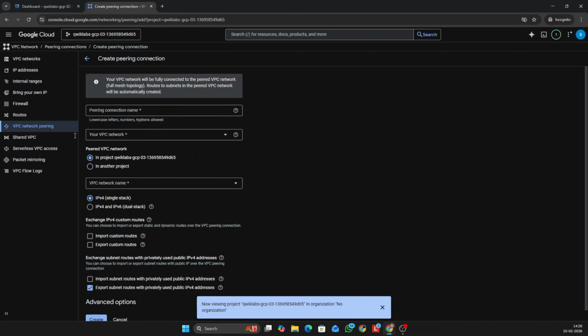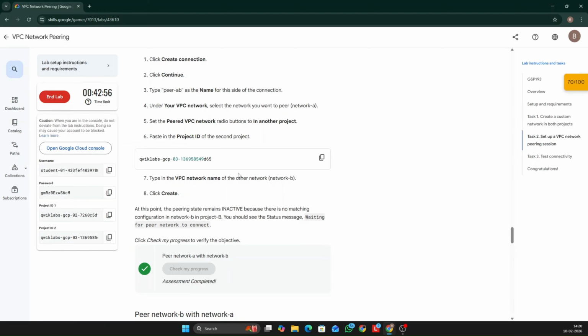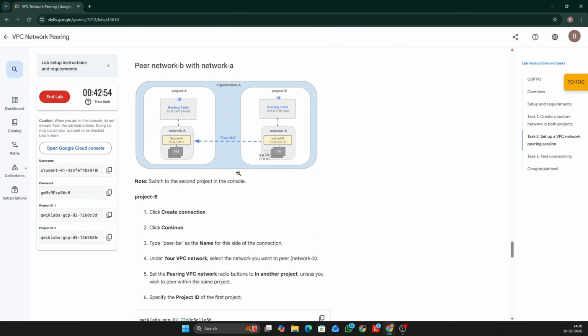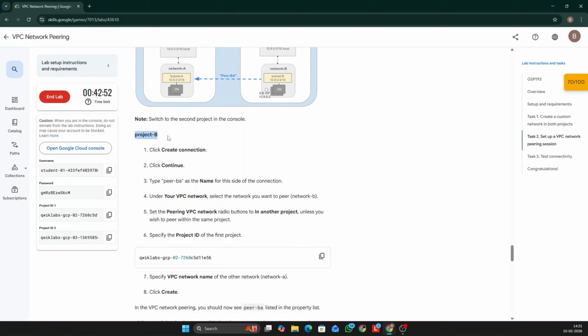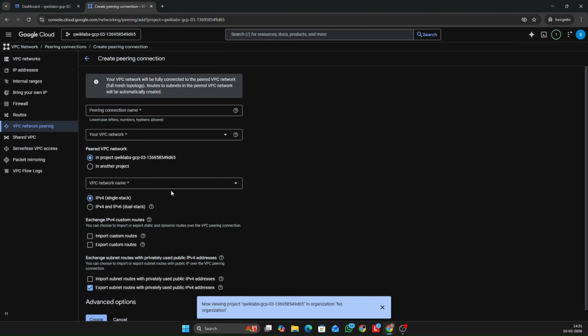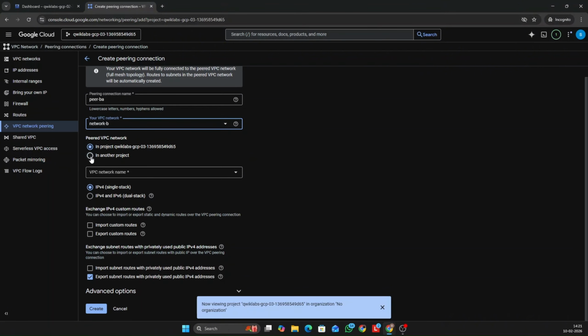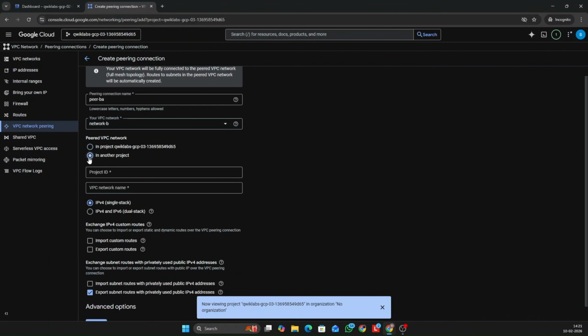Now we have to do this setup for project B. So scroll down a little bit in task number 2, you will get this project B section. From point number 3, simply copy this name, peer BA, and paste it here in the peering connection name. Then from Your VPC network, select this network B. Then select In another project, then it is asking for the project ID.